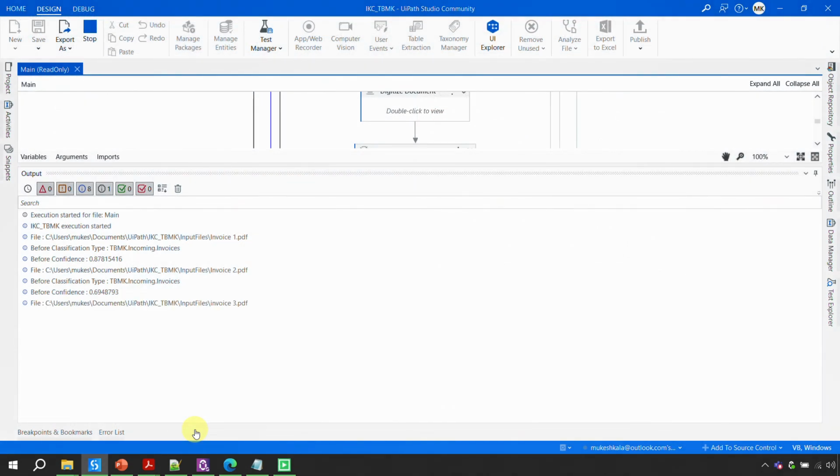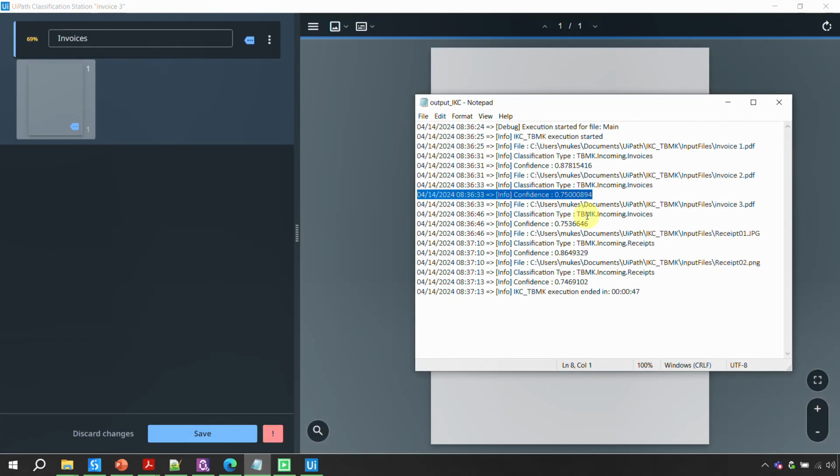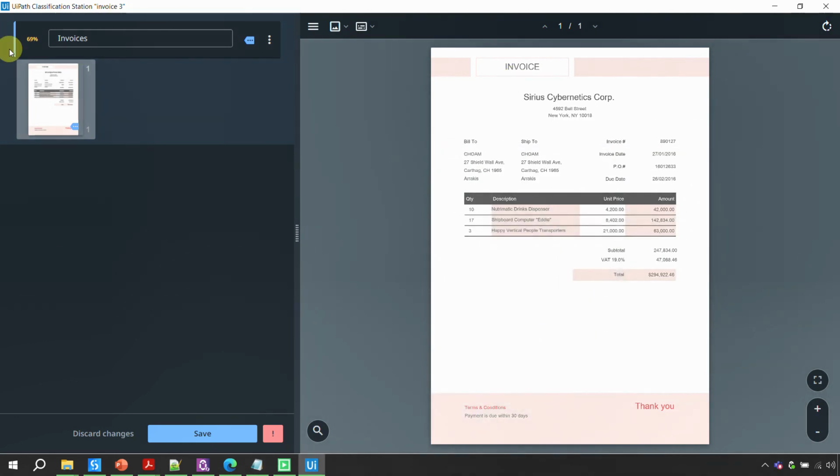Okay, so now that is done. Let's see what happens for invoice number 3, because this is using the same classifier.json. For invoice 3, let me check the previous one. Yeah, the previous one, invoice 3, was 75, but after our changes it has now become 69, right? Now here it is not always mandatory to go and remove the references, right?